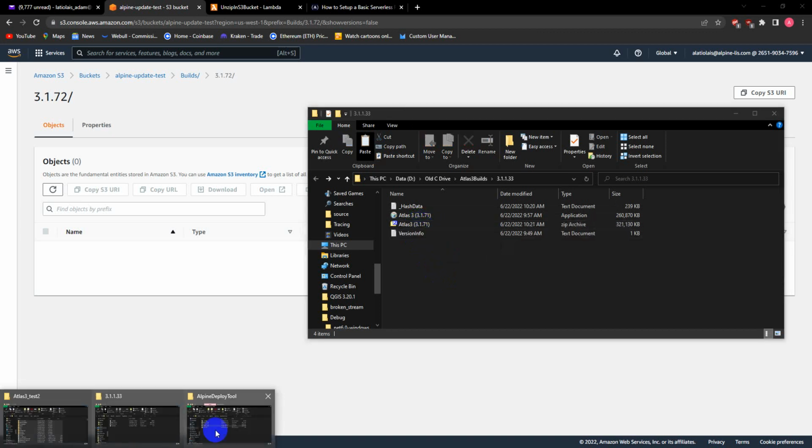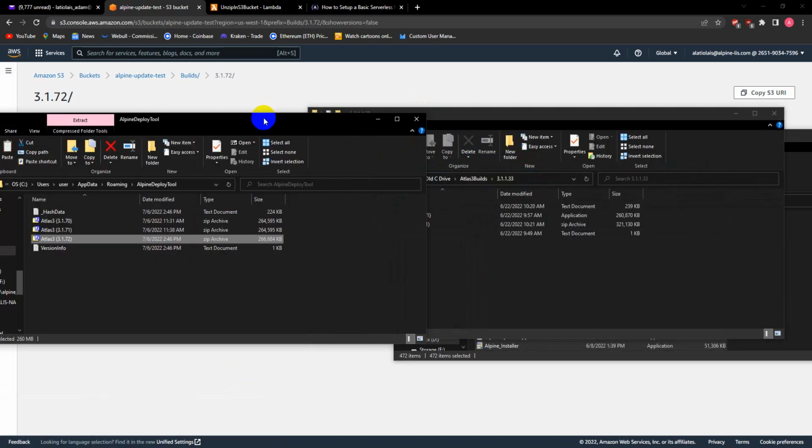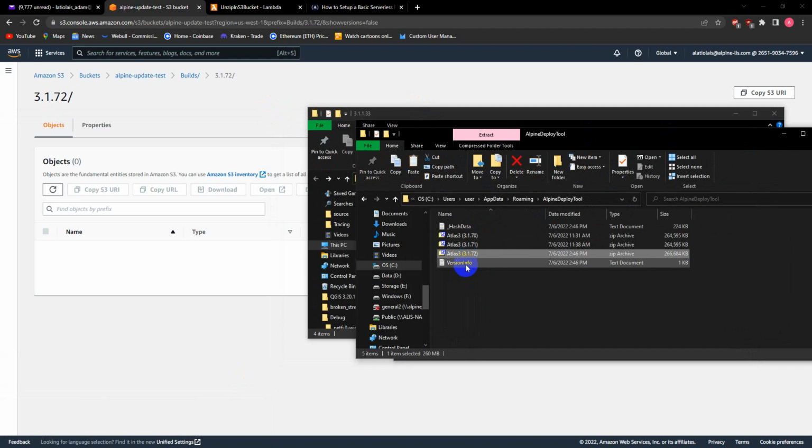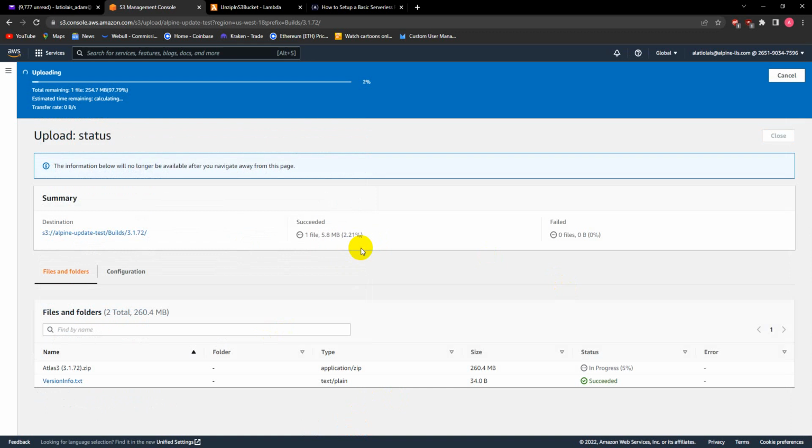Oh, because I'm not in the right folder. I navigated away from app data. Right, here. These two files are all you need to put in the deploy folder, or the builds folder. And this one goes pretty fast.